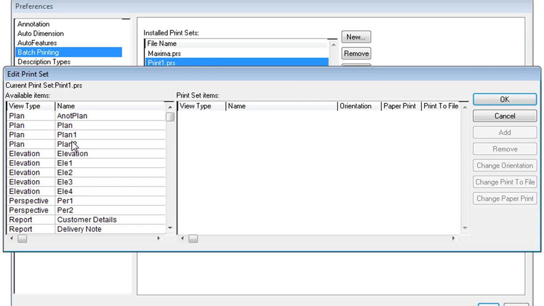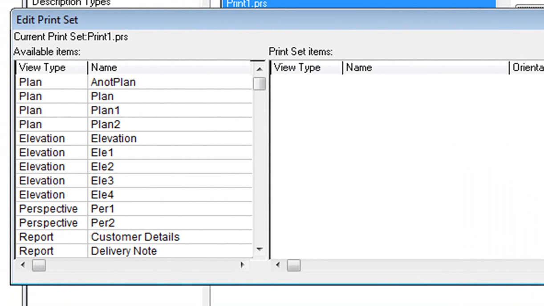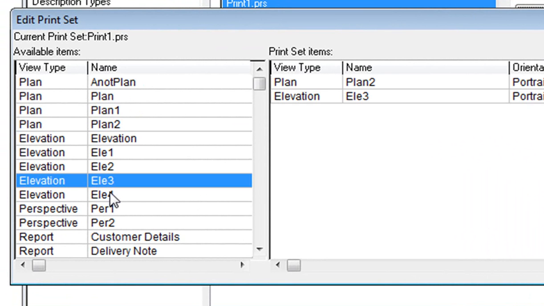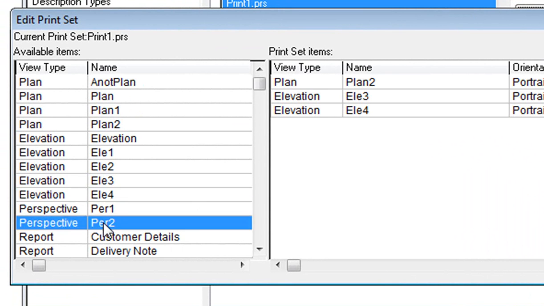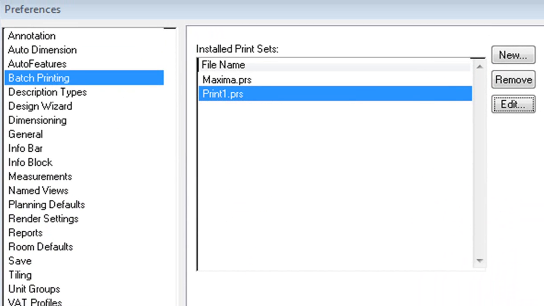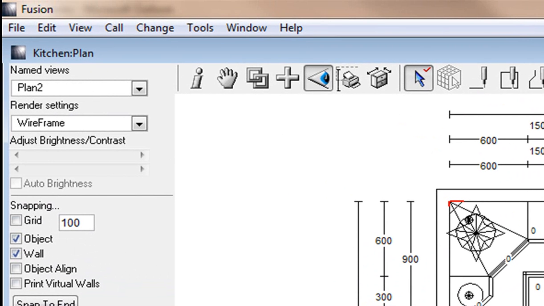That's the first one that we've done. You can do this one as well if you wanted a different one. So plan 2, add, you can also double click on it and it will put it across, and there they all are. So there's our 2 that we've got there. Now you would click OK, and now you've got your batch printing sorted out.